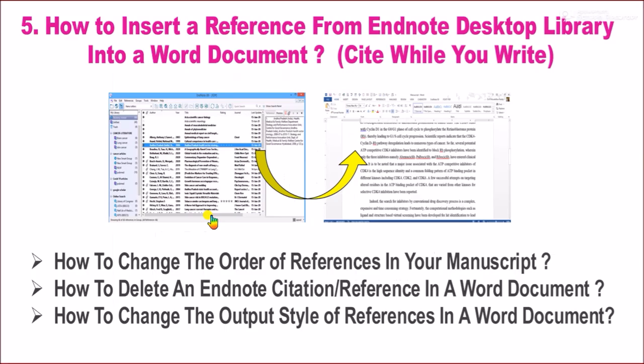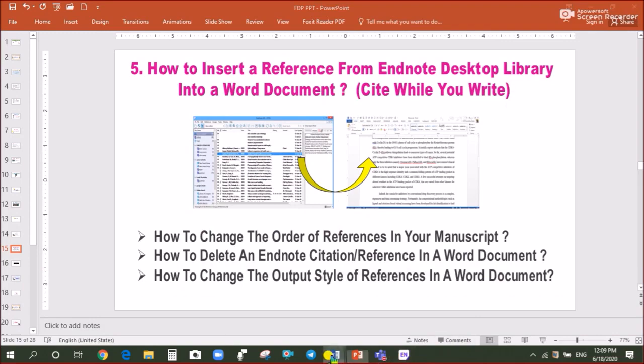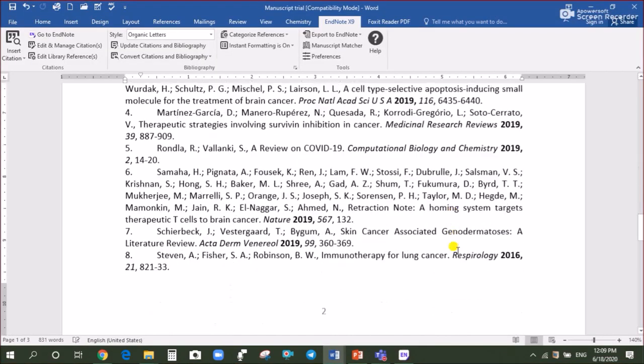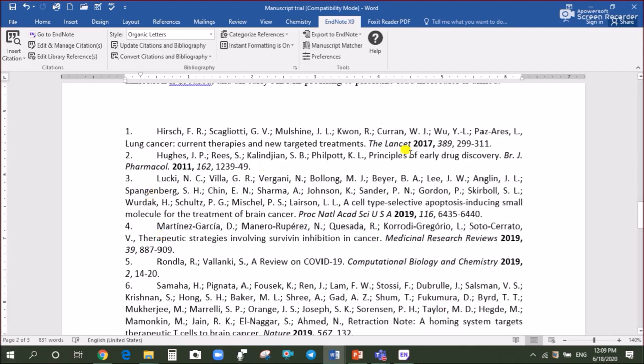And now, how to change the order of references in your manuscript. This is very important. It is very easy, but it's important. Okay, we can see how to change the order of references in your manuscript. For example, the first reference, the year of publication is 2017, and the second reference is 2011. Suppose I want to move this second reference into first place. Then how to do that?